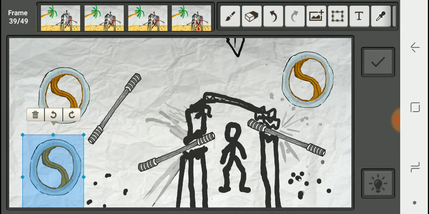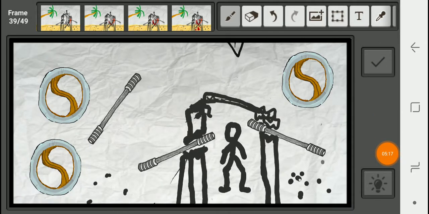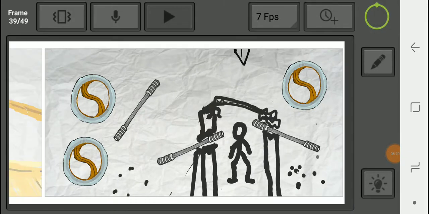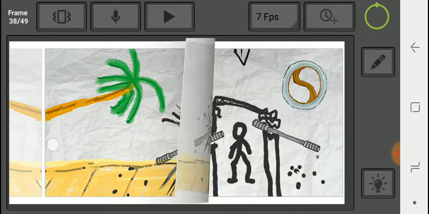Next I'll show you how to copy a previous frame onto the next frame. To do that, press and hold the edit button, which is this one. When you press and hold it, the previous frame will be copied over to the next frame.